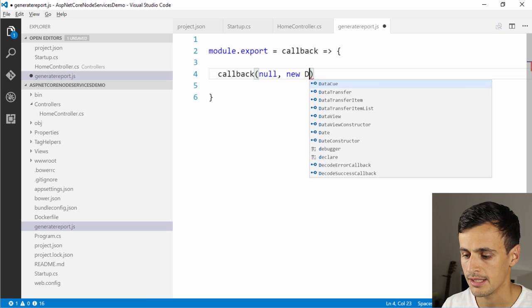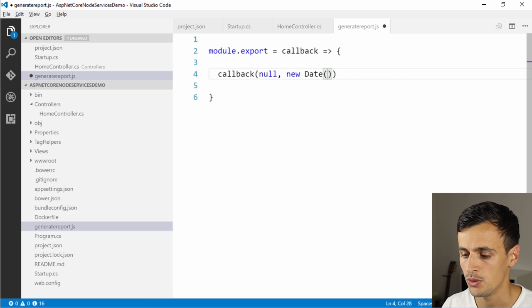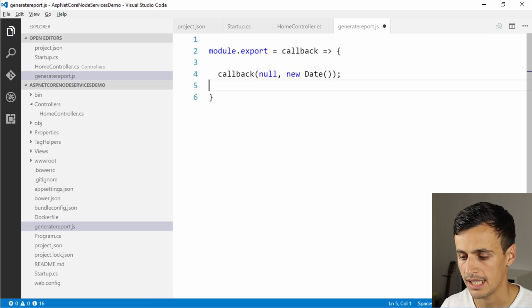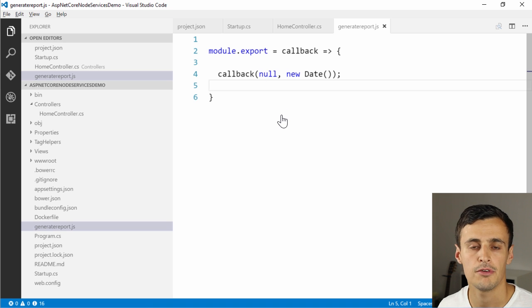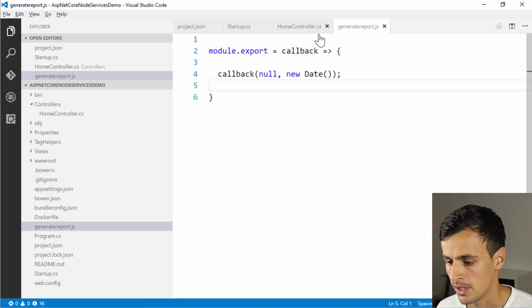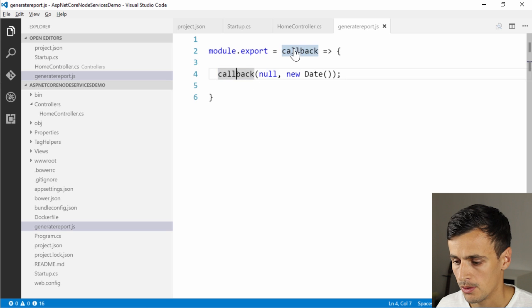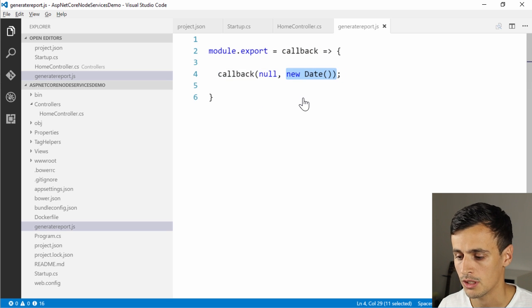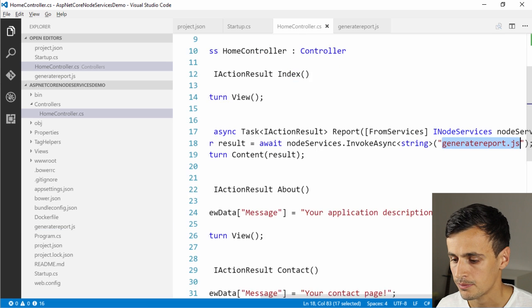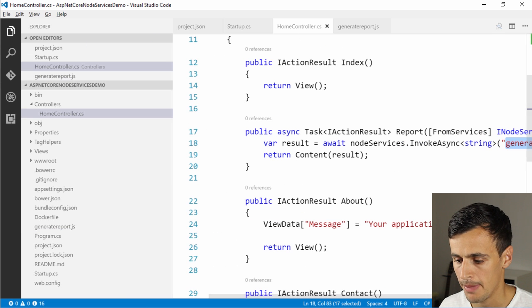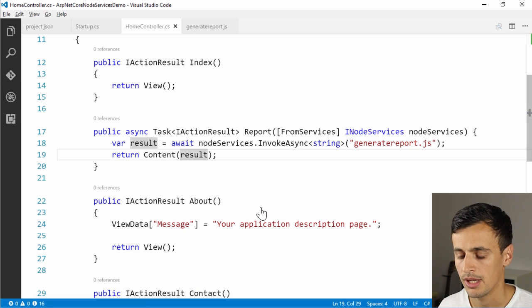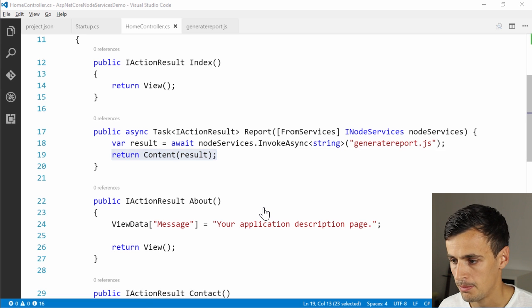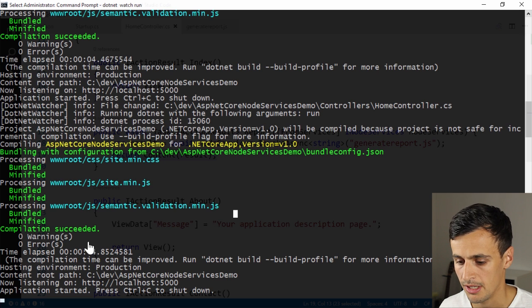And then we're gonna pass the result. So let's just pass a new date. And this is our JavaScript code for now, just to wire everything up and make sure that it works. All right, so we get in callback, and then we just invoke the callback with a new date time. And the result will be passed back to our controller, and we're gonna just display it in a content result. So simple as that. Let's make sure we don't have any errors.